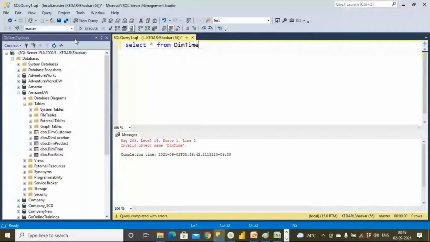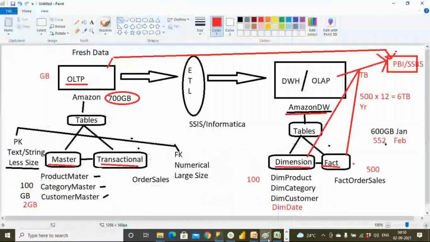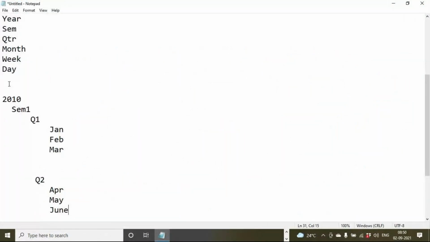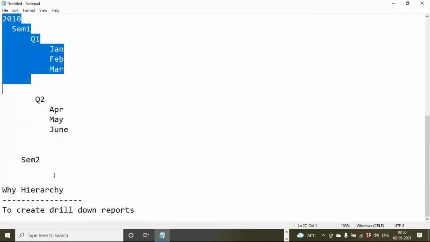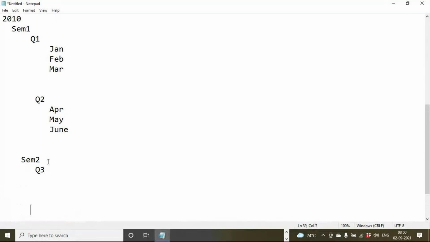Let me open and use this, not AdventureWorks. I wanted to use Amazon DW. So what is the data? Date you have, year number, semester number, quarter number, month number. Do you think that it is hierarchical data? It is flat. It is flat row and column data. So I wanted to show this data in this format. So this is what is called hierarchy. Clear? So wherever the data is available in this format, I wanted to create it like this and show the data. Again, in semester 2, we'll have quarter 3, and in semester 4, you will have quarter 4.